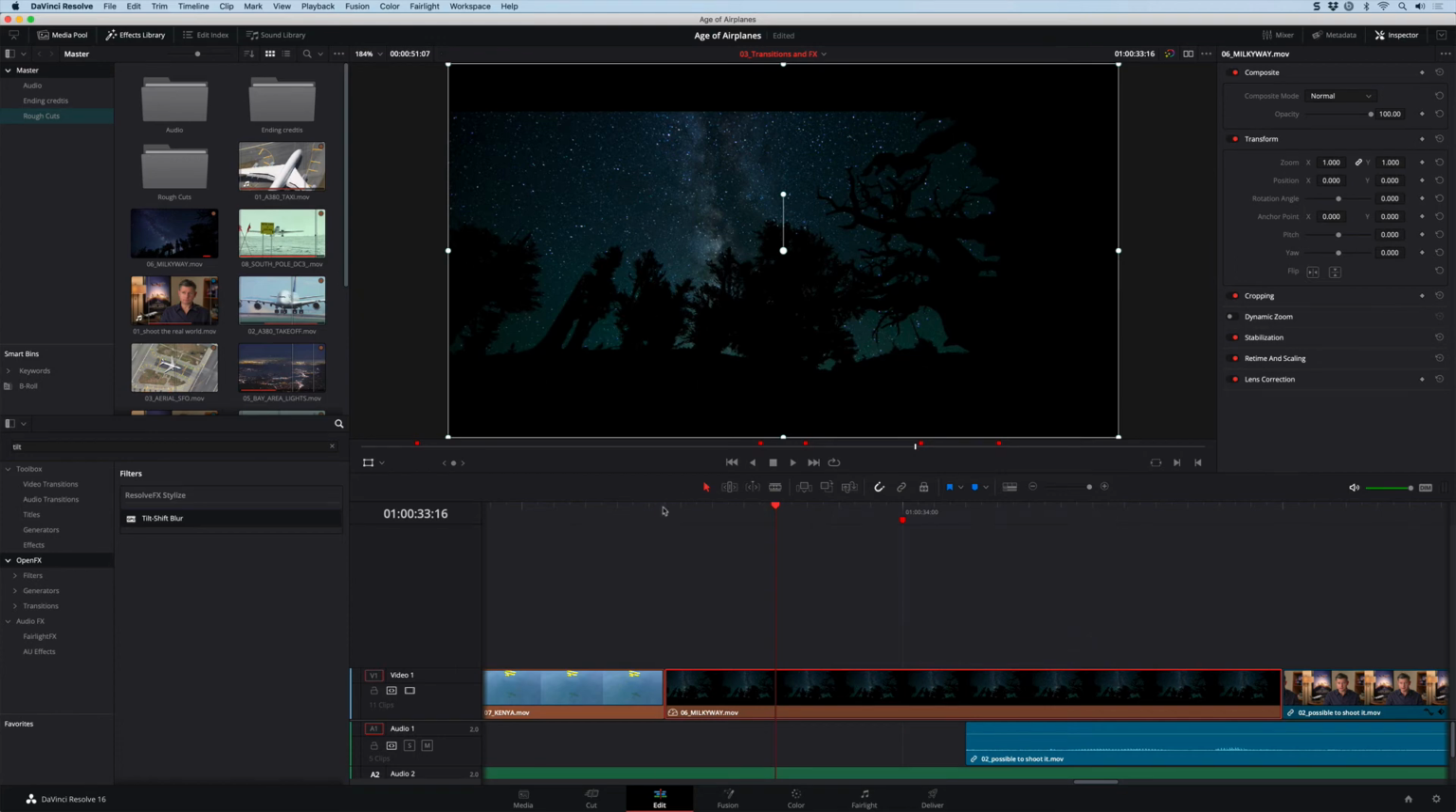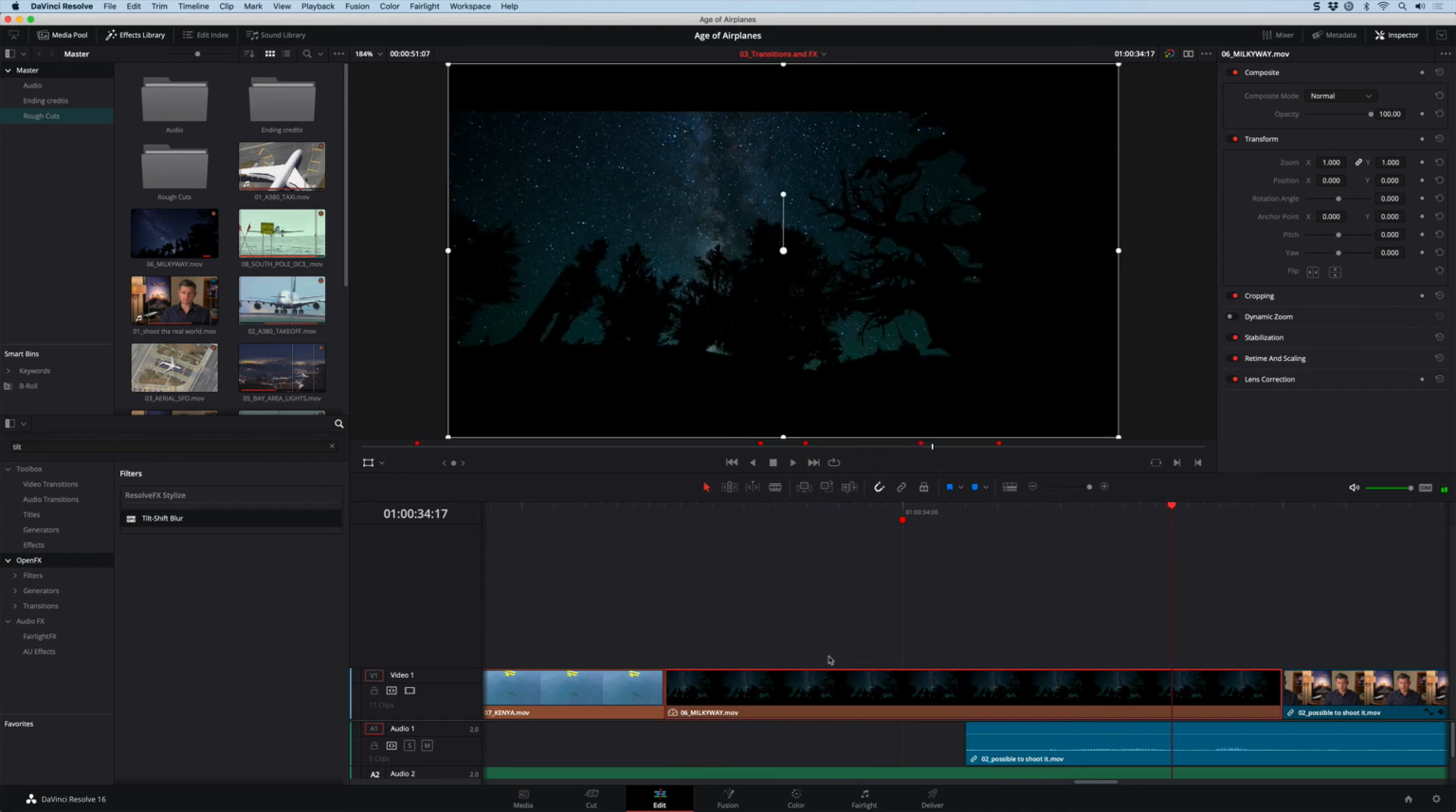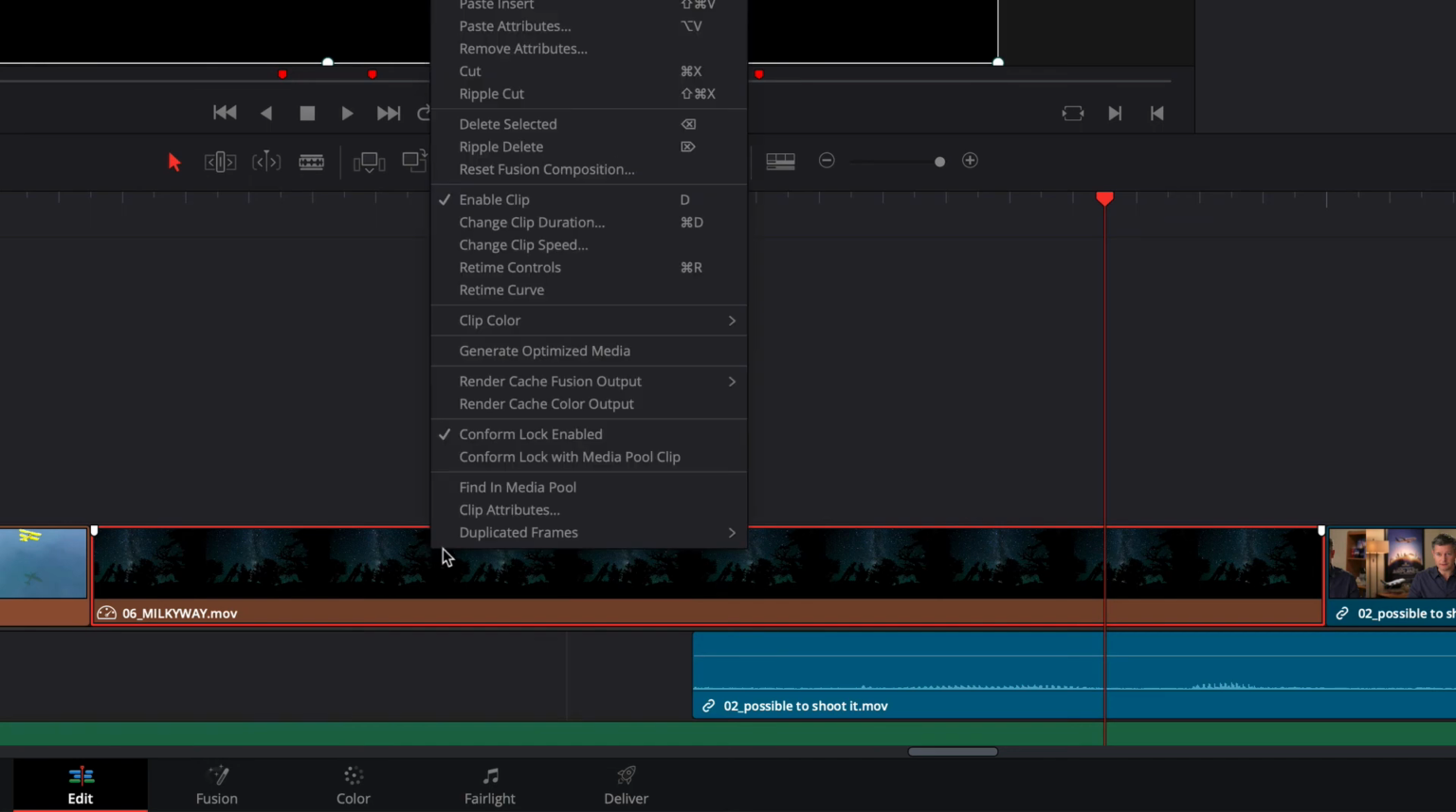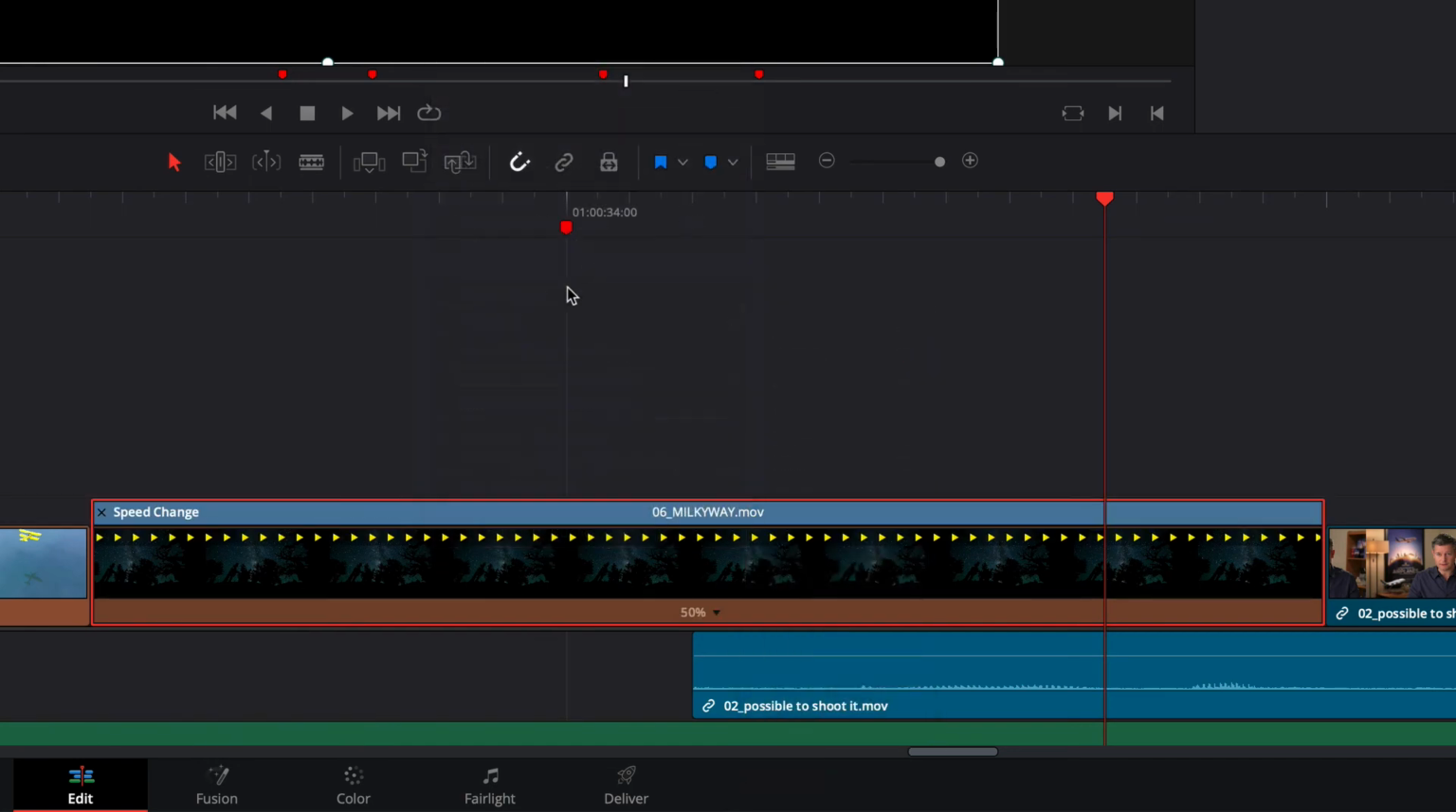Now we have a speed, and it doesn't change the duration of the clip. The clip is still the same duration. We can play it. We have a slower speed clip. Then we're going to turn on the retime controls. You'll have the bar and the arrows and a little number telling us it's 50% speed.